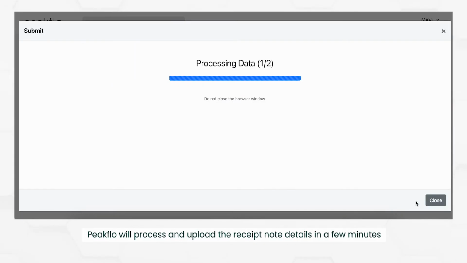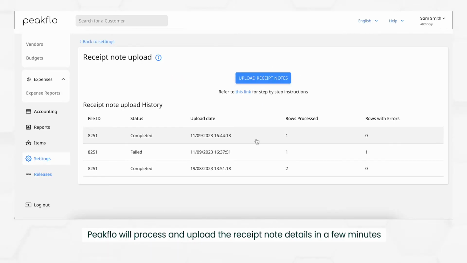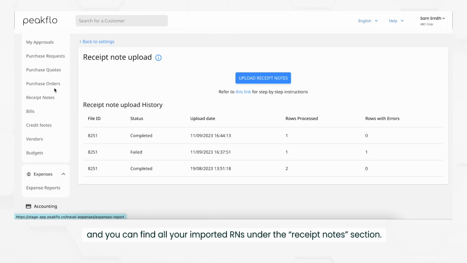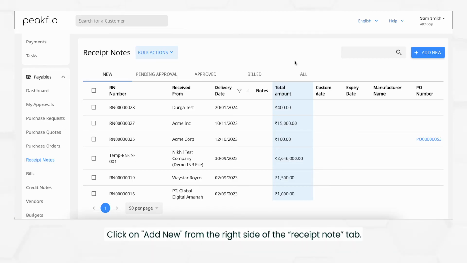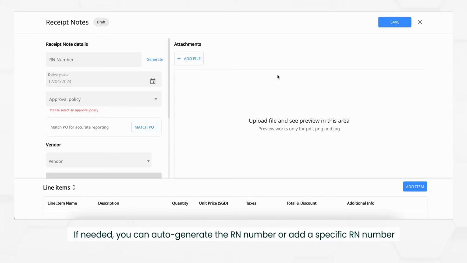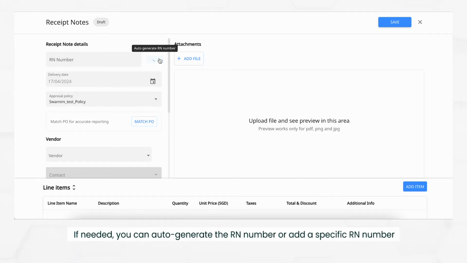Peakflo will process and upload the receipt note details in a few minutes, and you can find all your imported receipt notes under the Receipt Notes section. If you wish to create receipt notes directly within Peakflo, click on Add New from the right side of the Receipt Note tab. If needed, you can auto-generate the receipt note number or add a specific receipt note number.